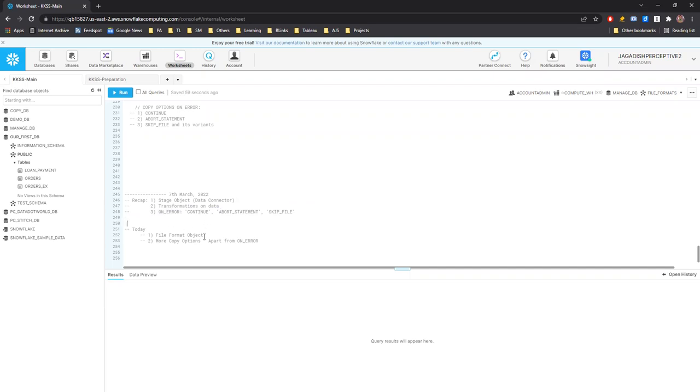So today we'll keep it simple. We will see one more object called the file format object, and then we will understand, and later we'll look at how we deal with such errors when we encounter them while loading data, how we actually treat them, and how we process them using Snowflake. So that's what we'll focus on today.